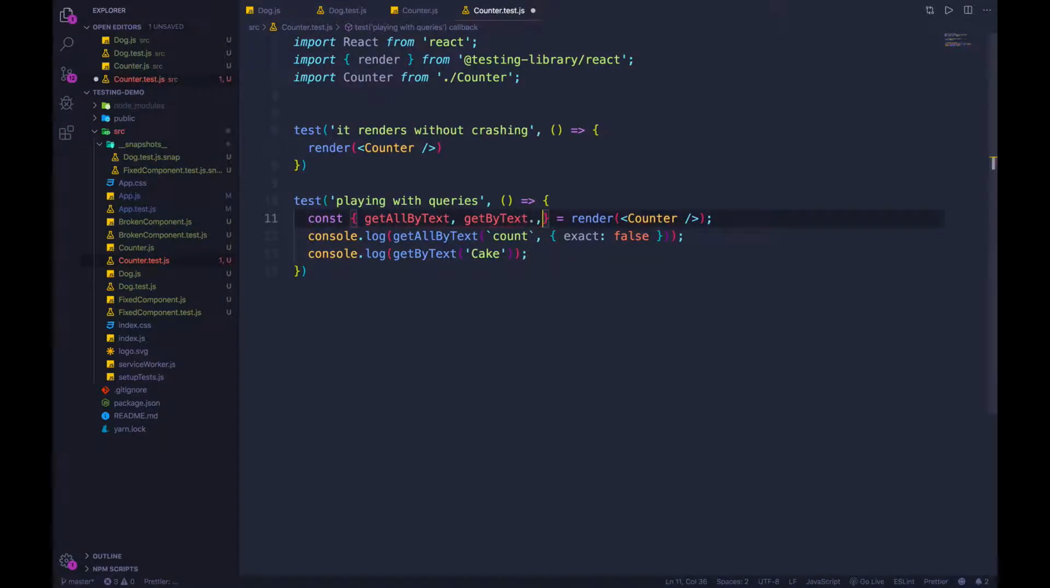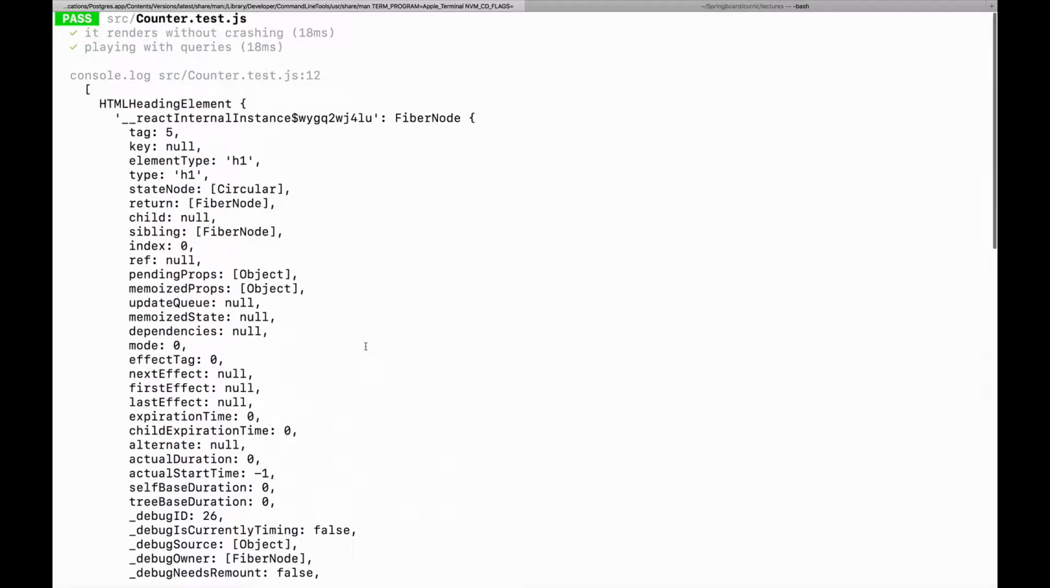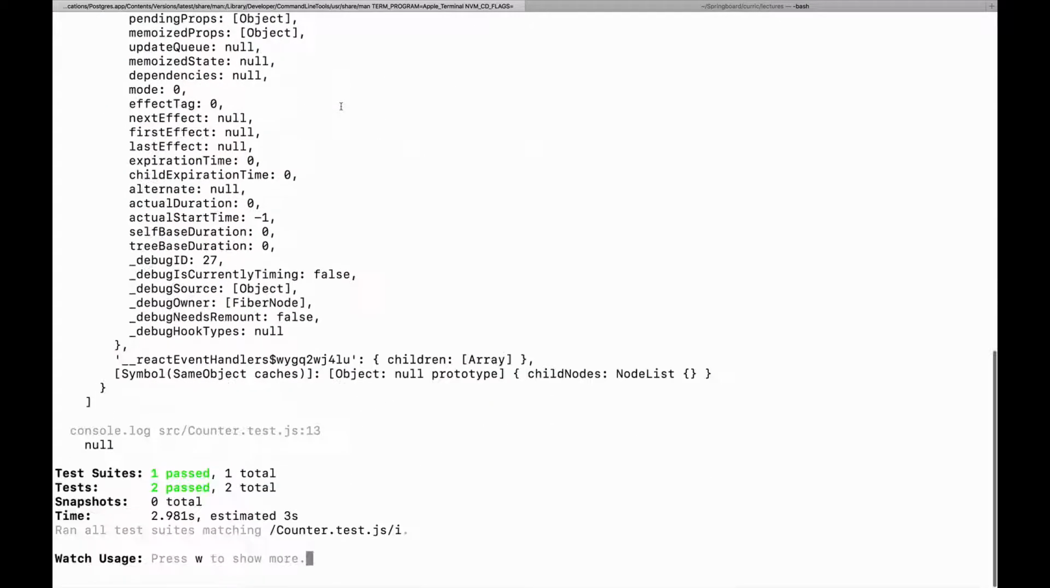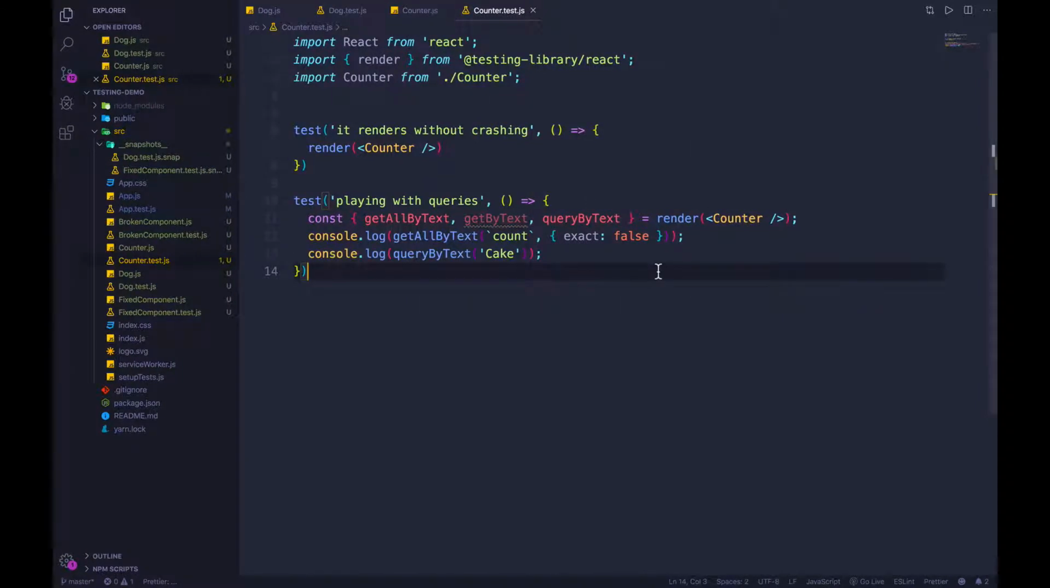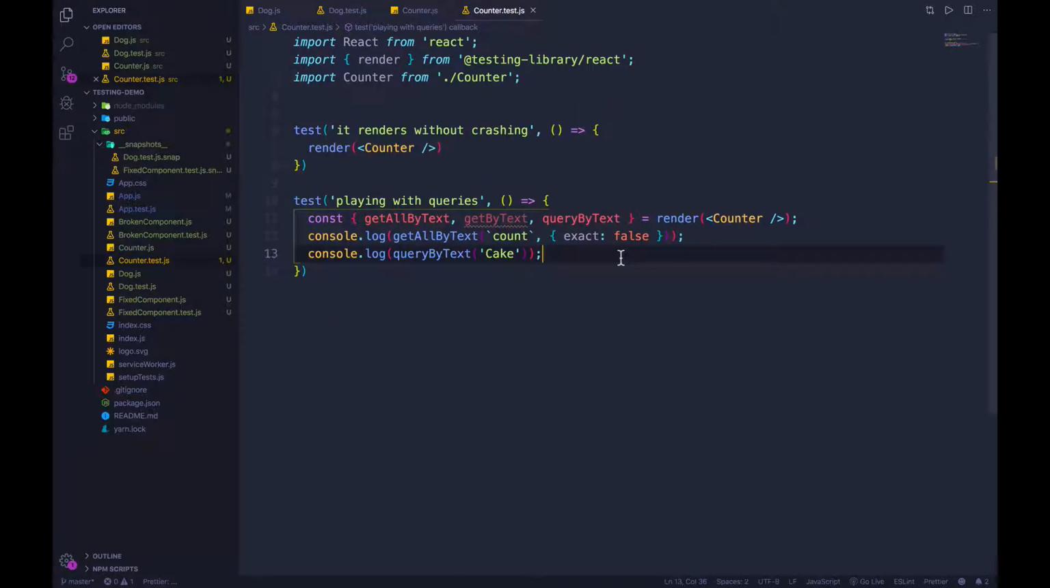If I instead had used query by text, and I update that to be query by text, it's still not going to find anything with cake, but if I scroll up, no problem. I don't get an error. So two different approaches. Often we'll want to use get by because we're expecting something to be there. And if we can't find a button that has the text of add, then something is screwed up. We don't want to have that fail silently. But other times you might have some optional stuff, or some wiggle room where you don't want an error if something is not there or if you can't find it.